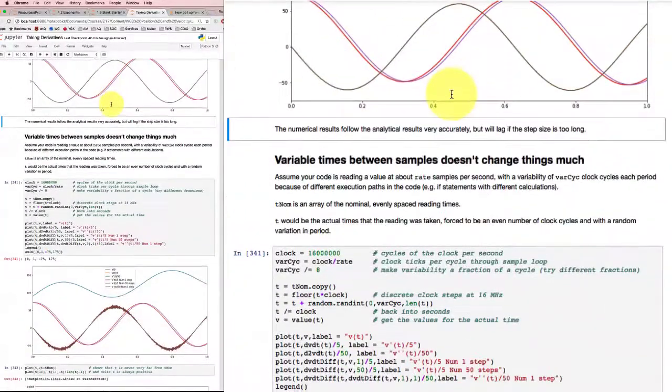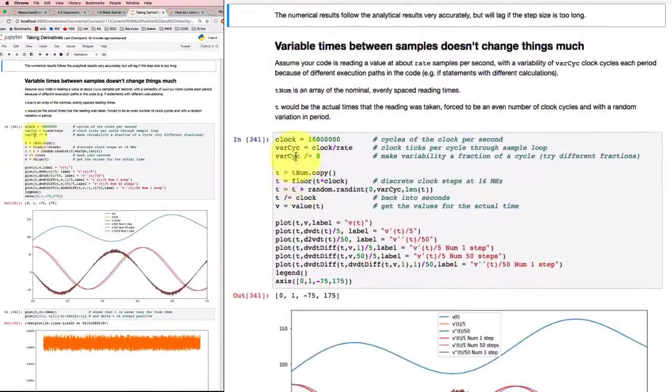Now, what about if I have variable times between samples? I'm going to tell you right ahead of time that that isn't going to change things much. So we said before that we could assume our code read values at about rate samples per second, but now we're going to introduce this variable number of clock cycles that it could take longer or shorter each time.